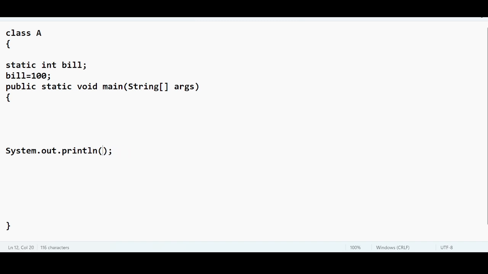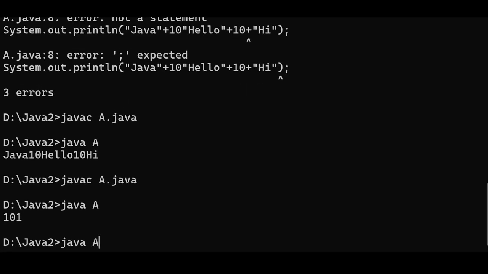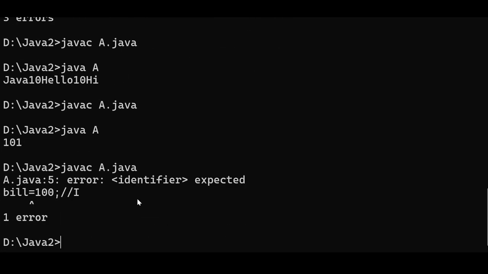See, what am I just trying to do? This is the initialization. This is a declaration. I am trying to do the initialization in the other line. Let us try to access the bill variable and let us see the output. What does it say? Identifier expected.